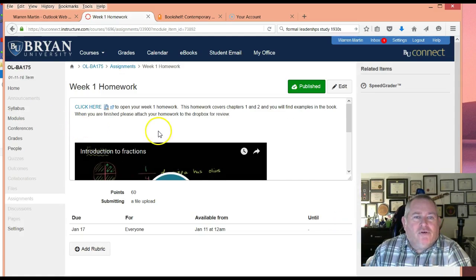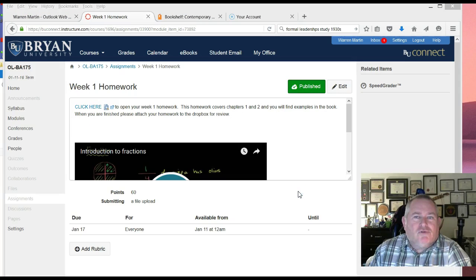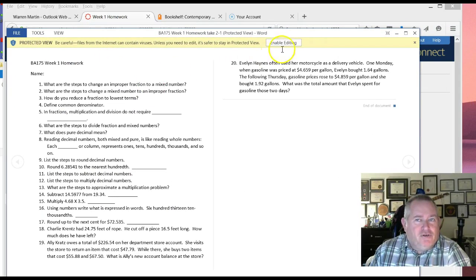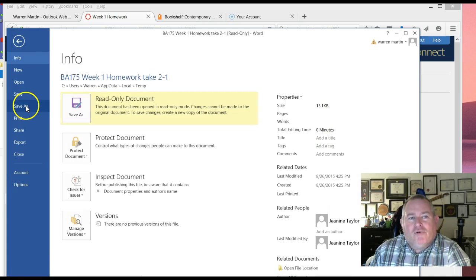When you go into the homework, you can click here and it'll open up your Word file, which will have the homework on there. The first thing you need to do is enable editing right up there. The second thing is to go up to File and save your homework wherever you're going to save it on your computer. Save as week 1 and your name and so forth.